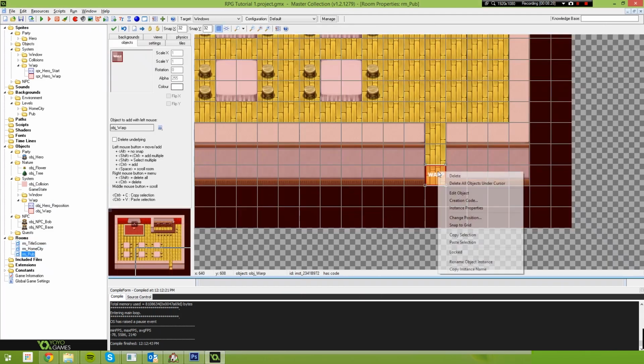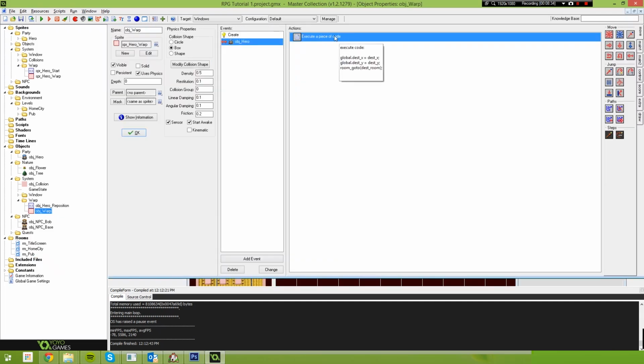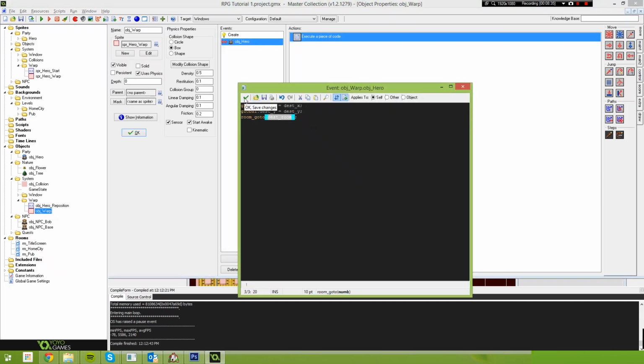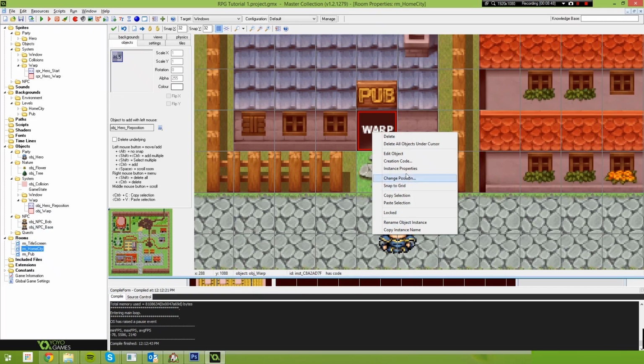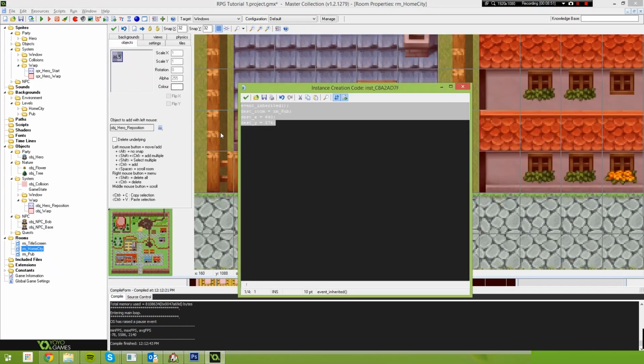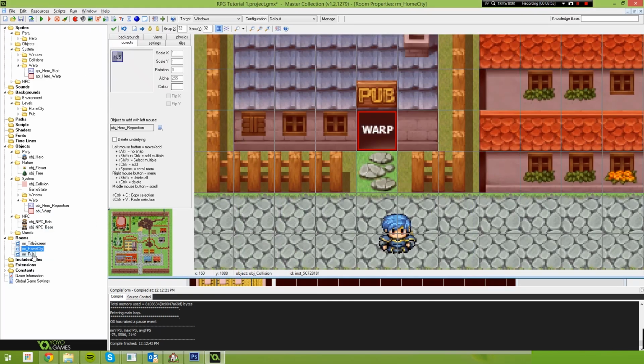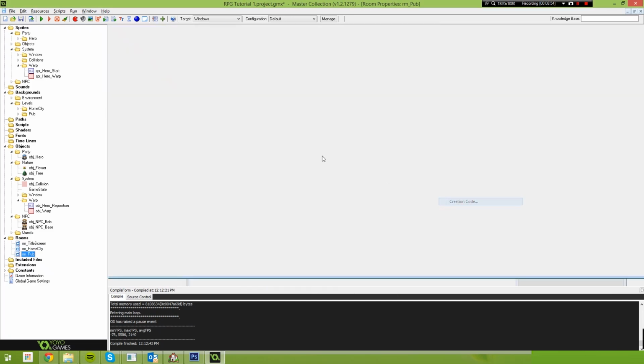So inside of the pub, we need to check the creation event, sorry, the creation code, RM home city, that's correct. So what's going on here, dest underscore room is -1. Ah, we need to put an event inherited in here, I think. Let me just double check the code from the home city. Yeah, so we'll copy that and we'll move that to our pub's version.